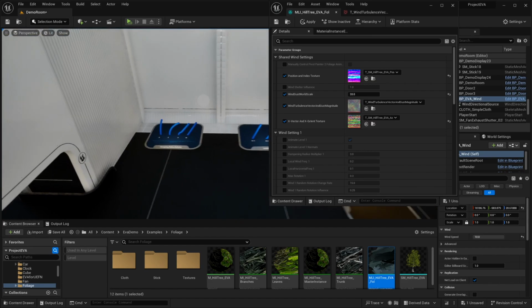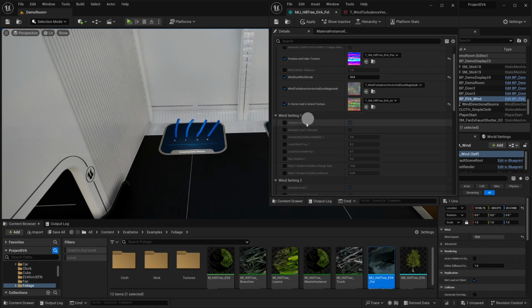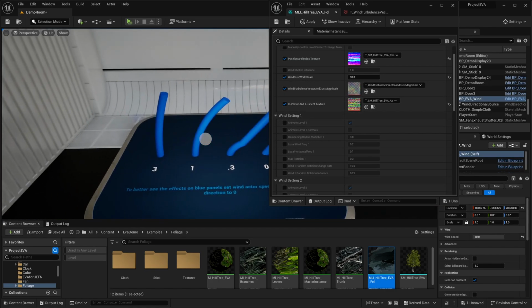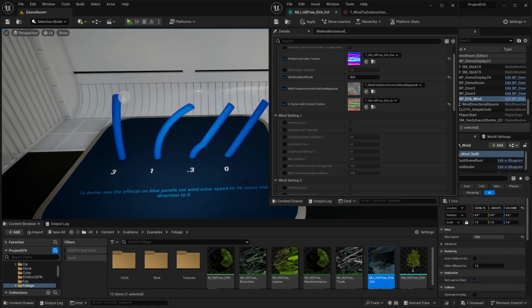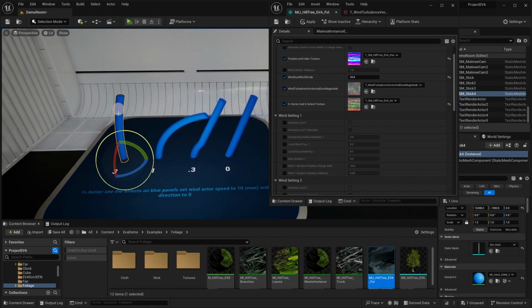Now let's check the wind setting parameters. So this stick is very simple. There's just one pivot and one extent. You can show it here.